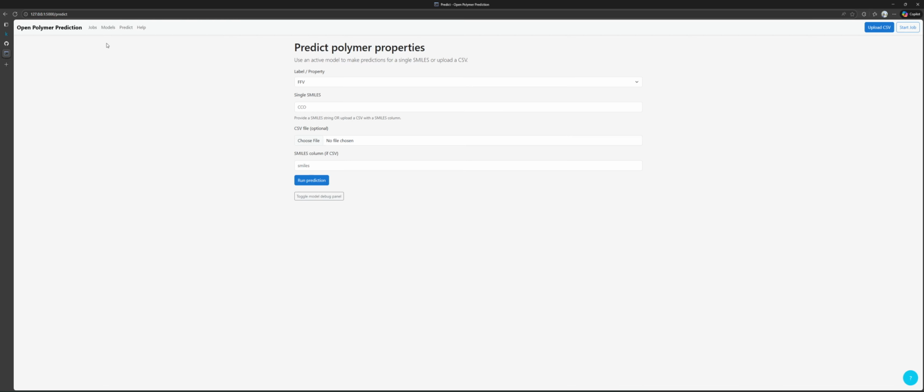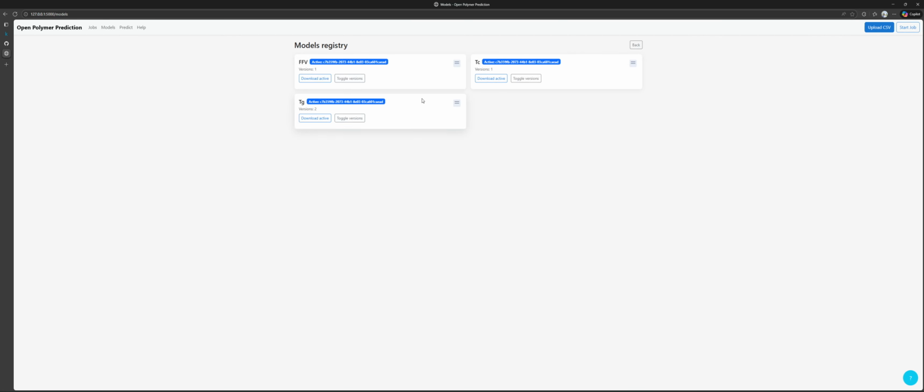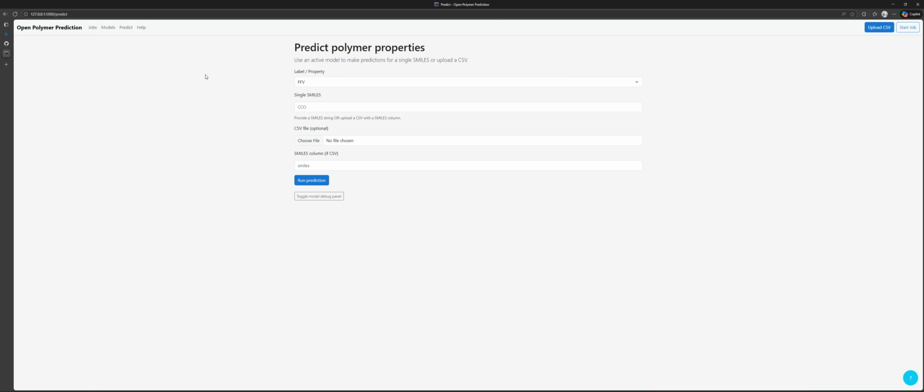Now, what's important is the prediction page. In the prediction page, you will select a property that is available as a model and has an active model. So for instance, let's do the FFV. We'll input some SMILES string. For instance, we could input CCO, which is two carbons and one oxygen. Now we can select a CSV file, or we can put in a SMILES column here. It's not necessary, but we can then just run our prediction. We'll see that we have a predicted FFV value.